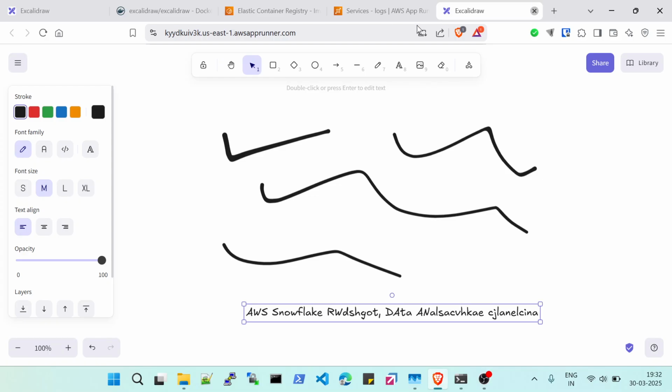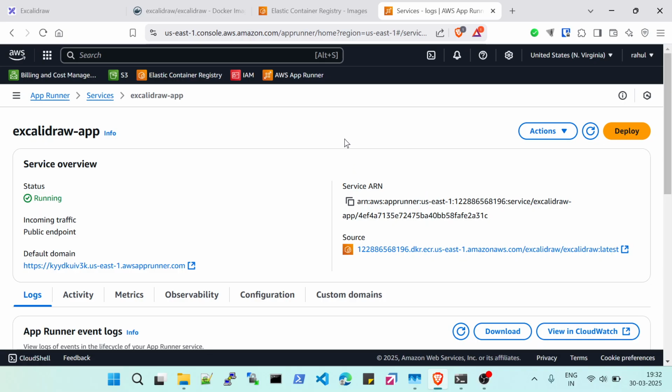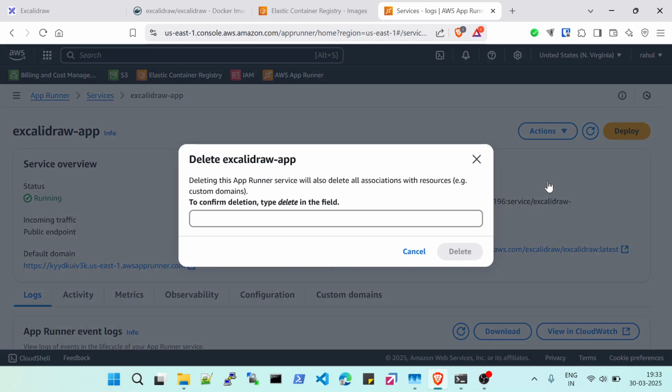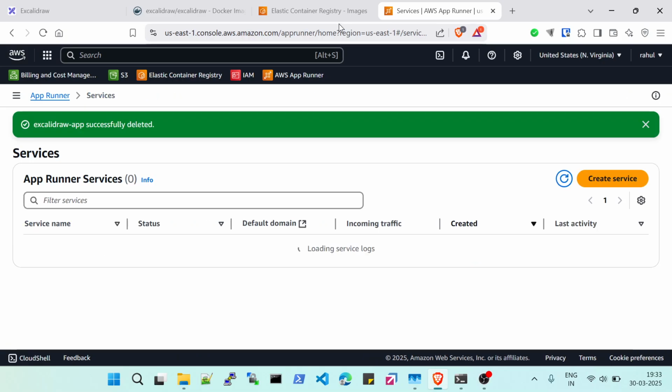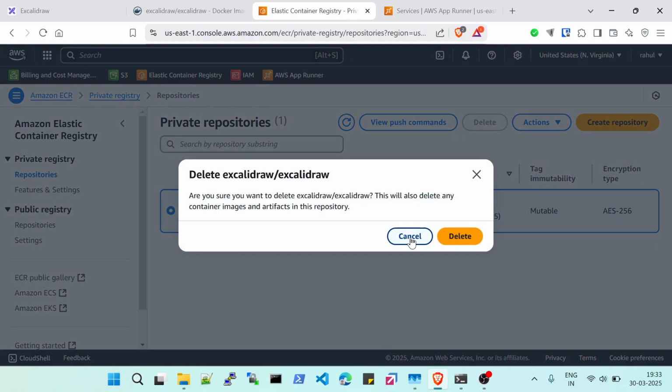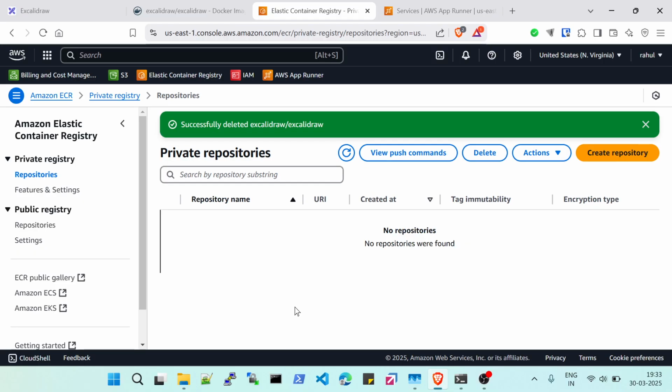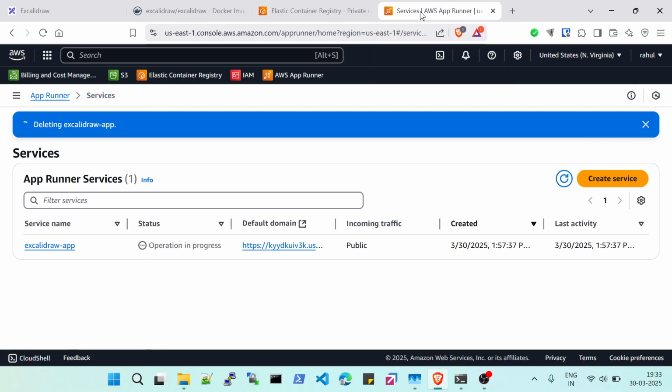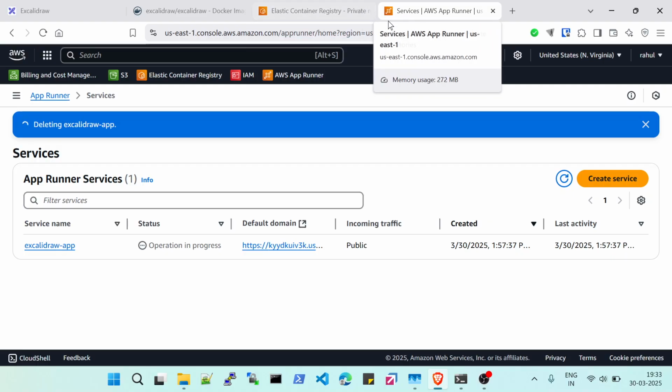Okay, so hope this tutorial was helpful, and before closing the video, do make sure to stop all these services so that you don't get billed on this. I'll be going and deleting the App Runner as well as the repository. Delete, delete. Yeah, so these are the only processes that we need to make sure to delete if you don't want to get billed.